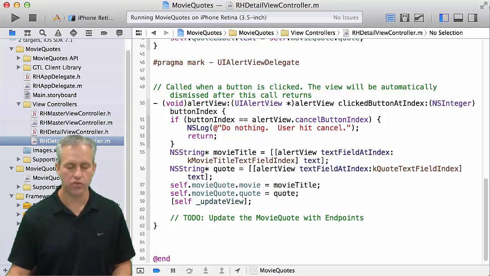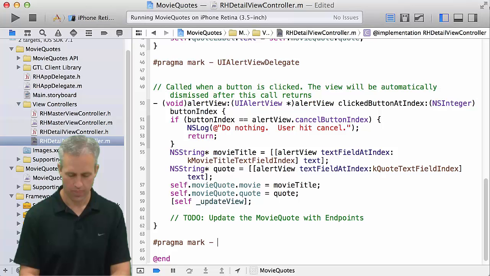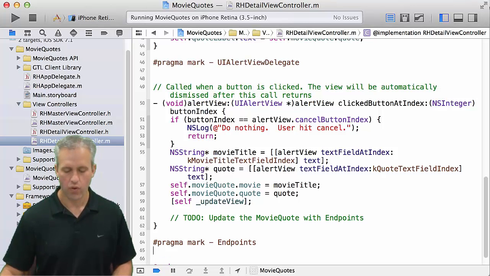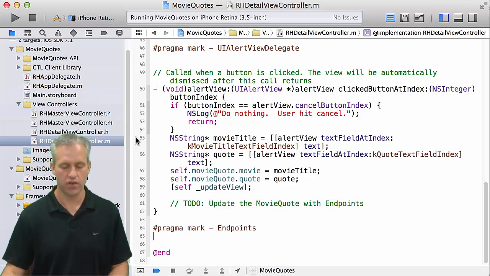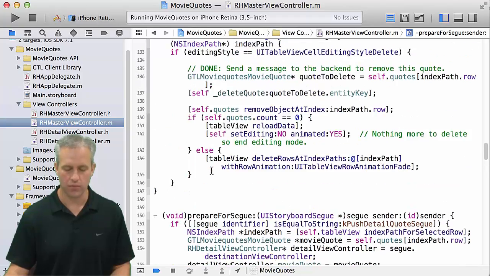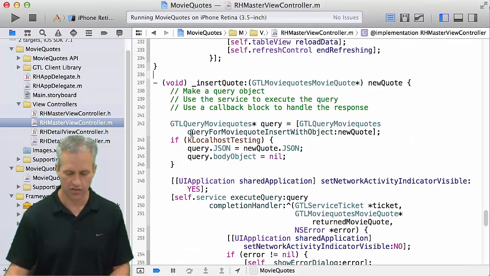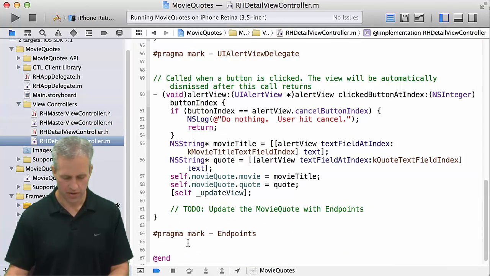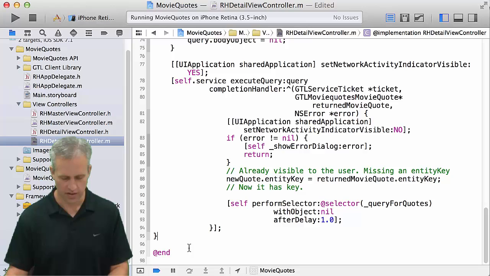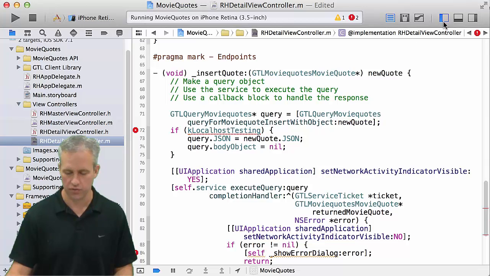So now let's go into the detail view controller, and we're going to go ahead and make an area for endpoints. What we want to do here is make a method that will do an update for us. Update is very, very similar to insert, and I hate to start from scratch. So I'm just going to go ahead and take insert here, put it on my clipboard, and paste it into this guy over in the detail view. So I just took the code from the master and stuck it into the detail view.